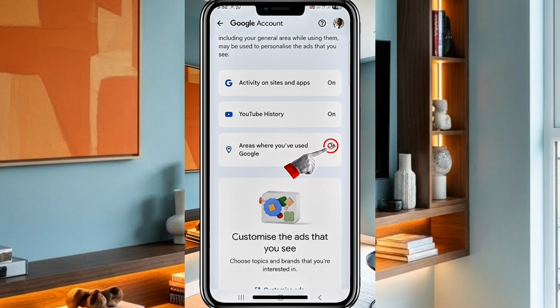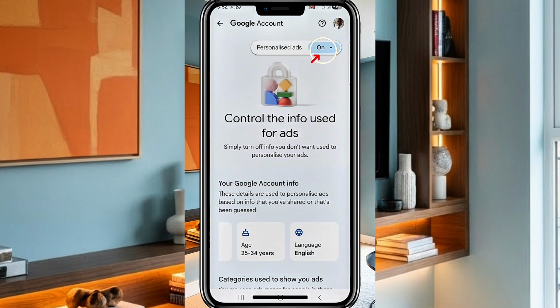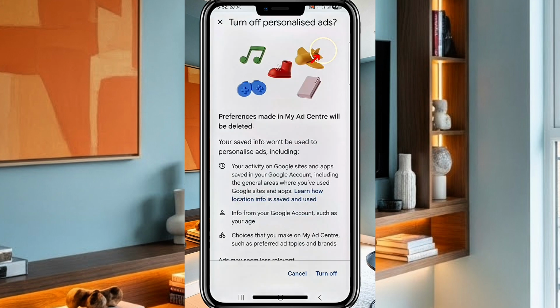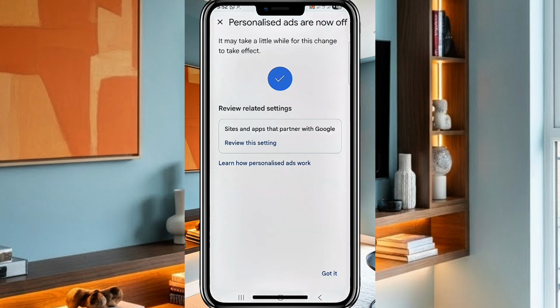Now, if you care about your privacy, this is what you will do. Scroll up like this and come to personalized ads and click on that ad button. Come down to turn off and click on turn off. With this, they will never access your information and send it to the developers without your permission any longer.